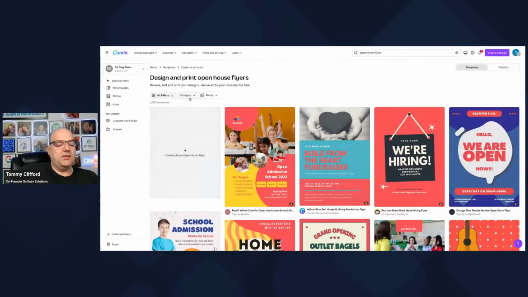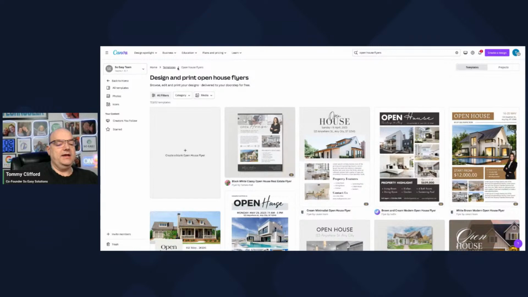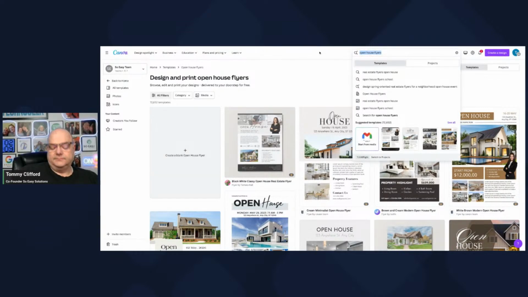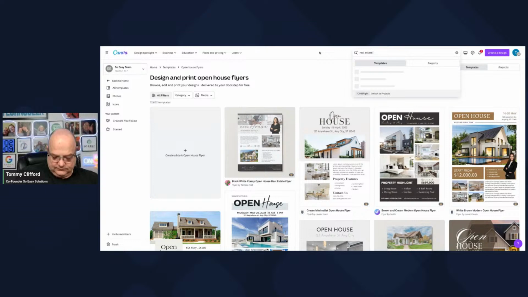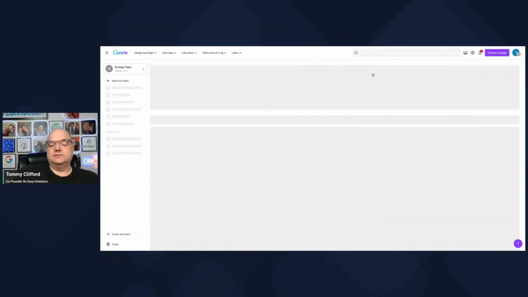But if we go and we turn off the filters and we say, okay, we're going to do all of them, so we'll clear that filter and we'll hit apply. And maybe we want to drill down a little bit more, and let's go real estate open house flyer.